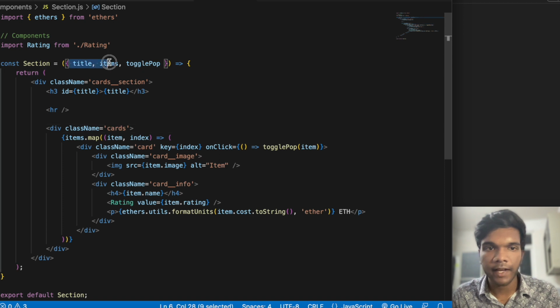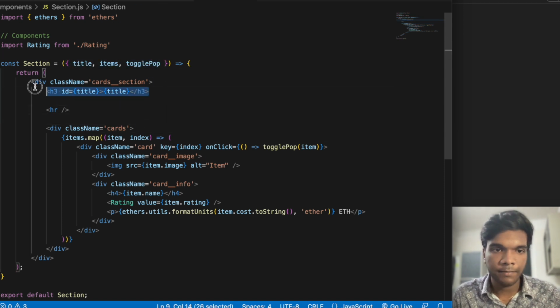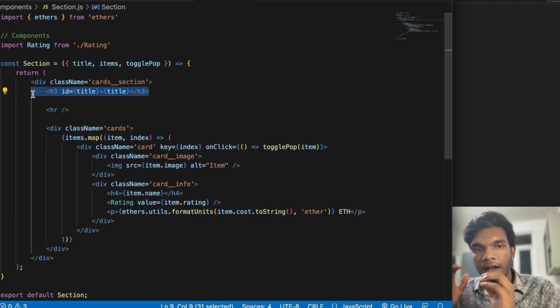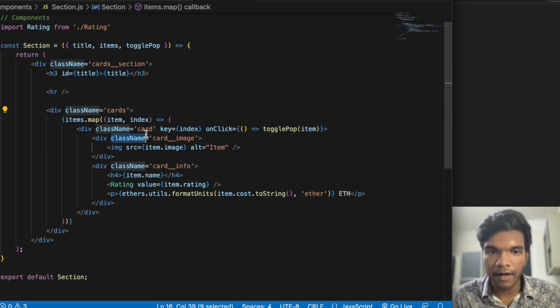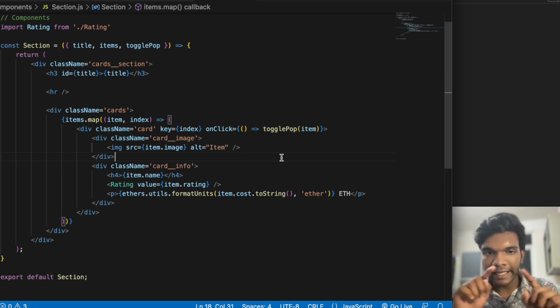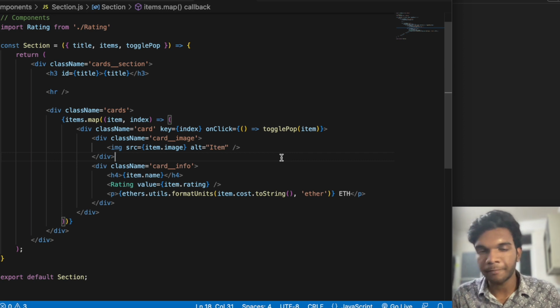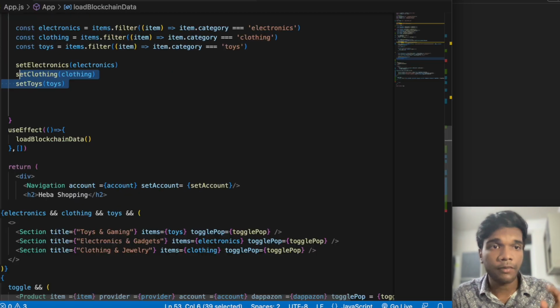So here we are handling the title, items, and the toggle pop. Here we're just rendering the title with the help of the HTML tag. And after that we have the card images, card overview. So here you can see on clicking the card, we are calling the toggle pop function, but now we are going to pass the item. So what does this mean? Let's move on to the app.js.